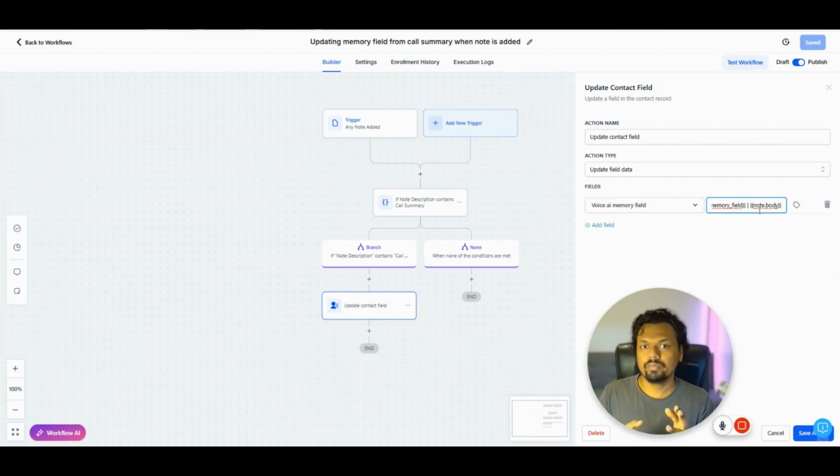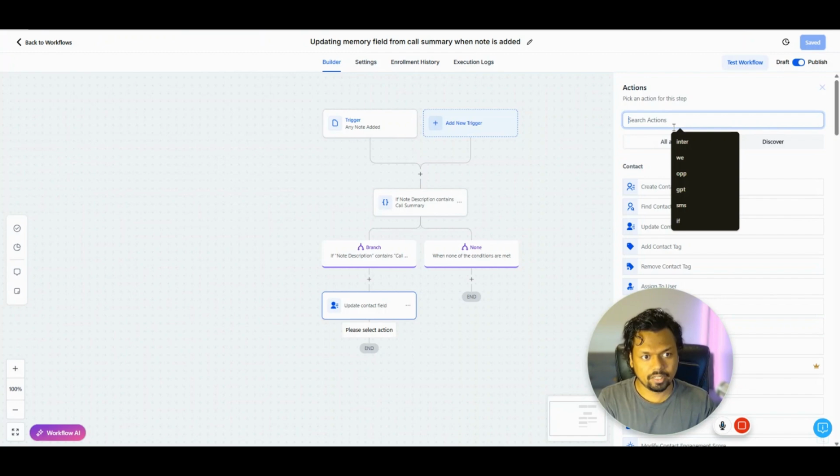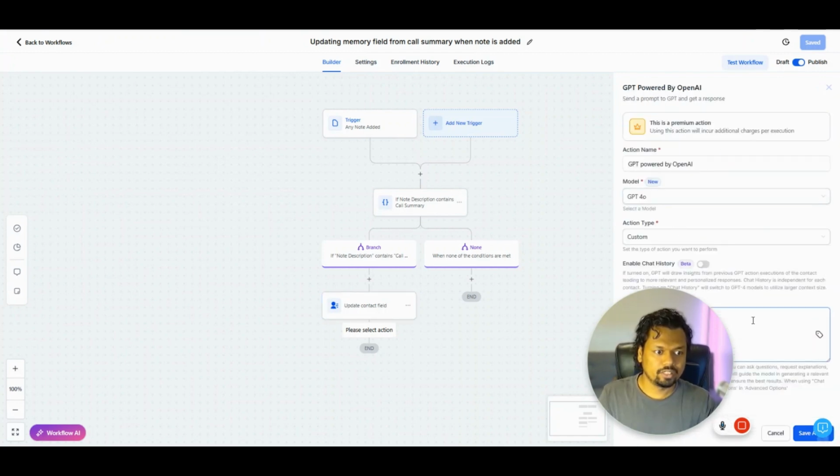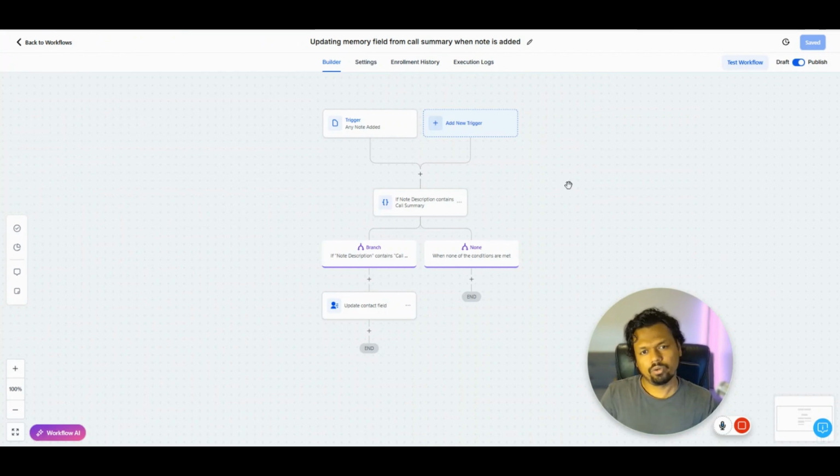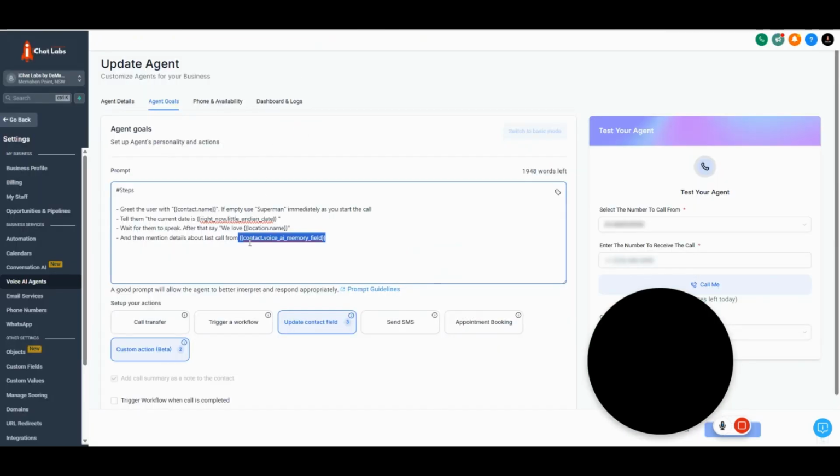Over time, this memory field will become big, but there are multiple ways to solve that. You could probably use a GPT action here, summarize the whole memory field, and then update the memory field again from this GPT response. There are so many things you can do, but we are not going into those details now. So now you get an idea how this memory field is getting updated, and that is what is feeding the AI agent in here.